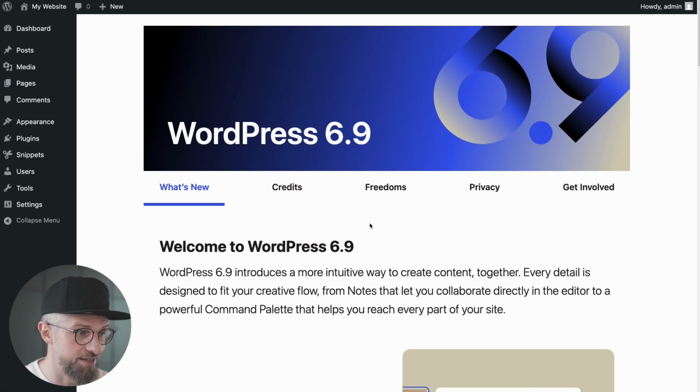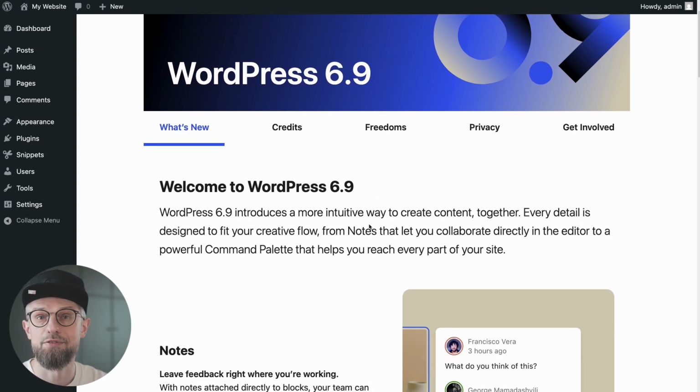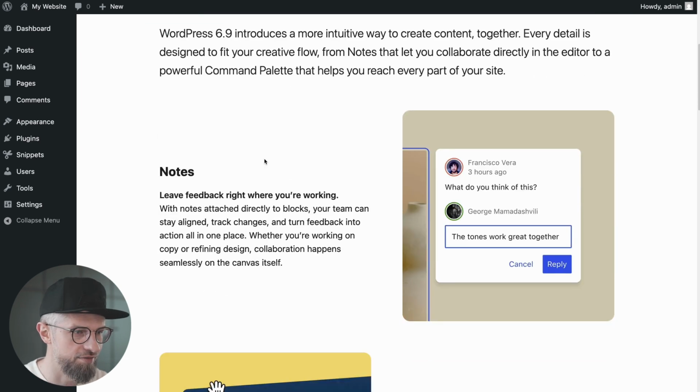Okay, so this is the welcome message, the welcome screen, and as always, it's gonna highlight some of the most important new elements. And first things up, we have notes. So apparently you can now leave notes on any block in the interface. So let's check out how this works actually.